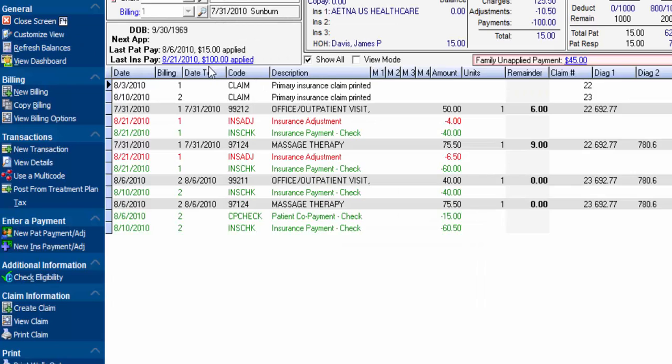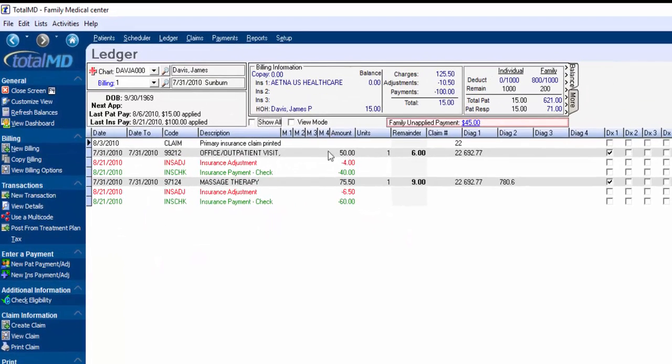This screen here, just like our other lists, is customizable, where we can decide which columns we want to show, what we'd like to get rid of, what size or order we'd like to put them into. If we unclick show all, it's going to take us back to a specific billing. The information up here is going to be specific to the billing that we're looking at.